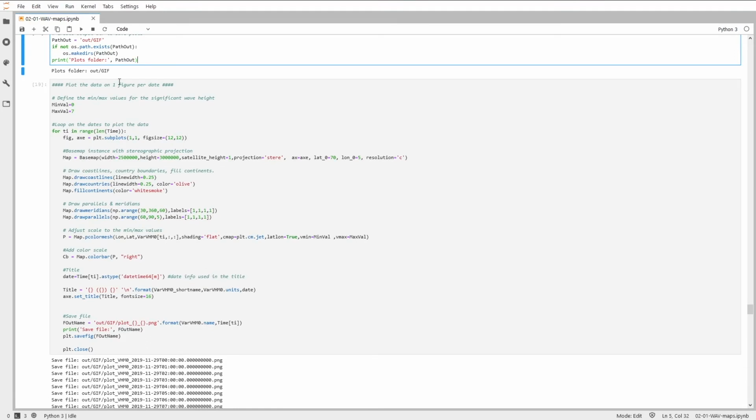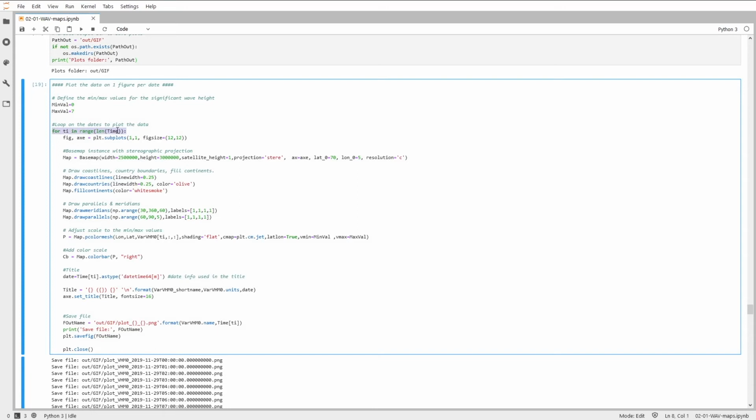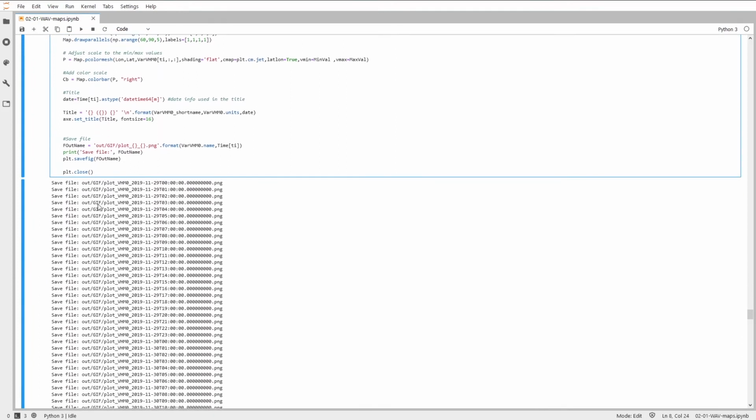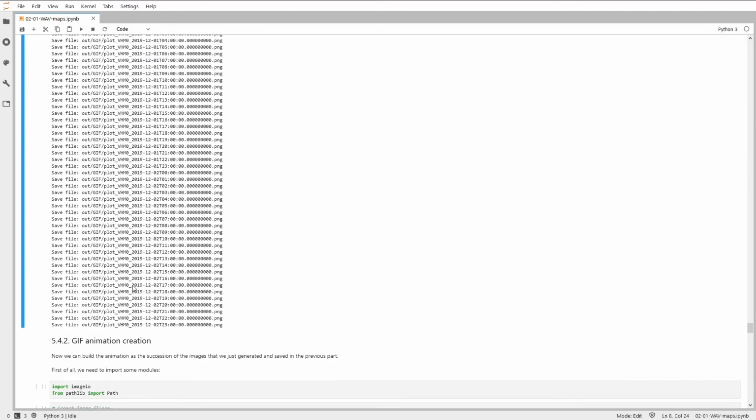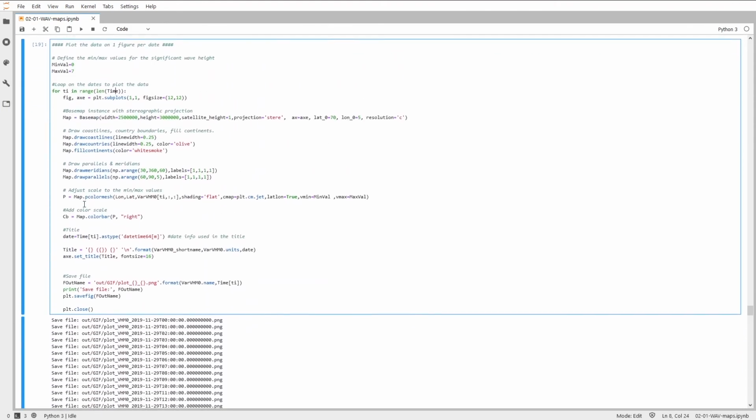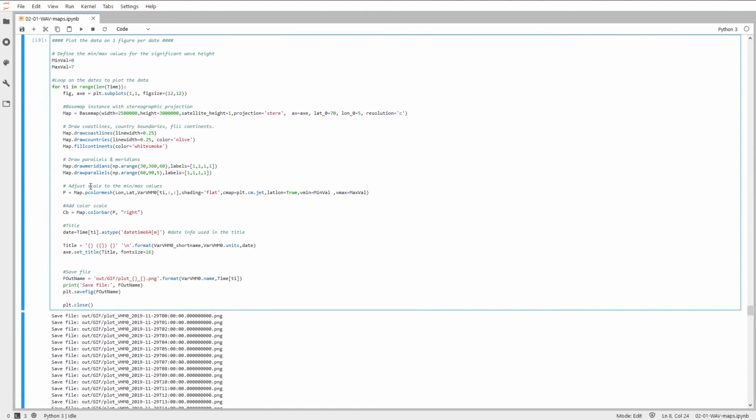Then we are going to generate a map just like before. A small difference will be that it will be every hour and not every 6 hours, so it will be a bit longer. It will take quite some time to compute. In my case, I've already run it to save some time, and here's the result. It created all those images in the out GIF folder. It is quite time consuming, because if it took you some time to generate the previous figure, this one will be 6 times longer, so be patient.